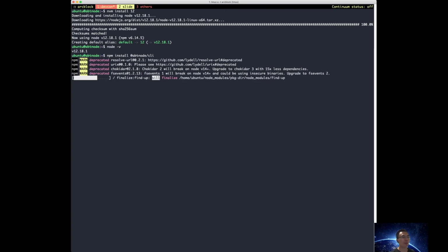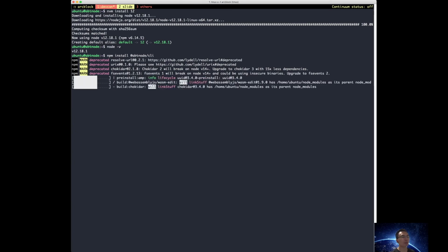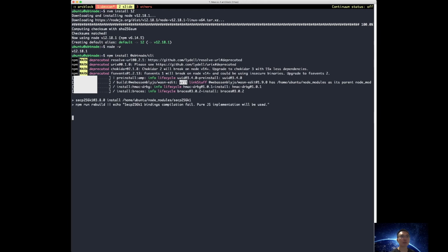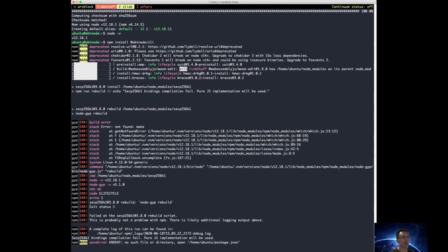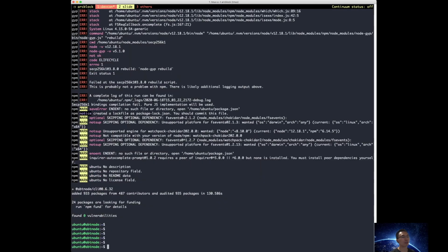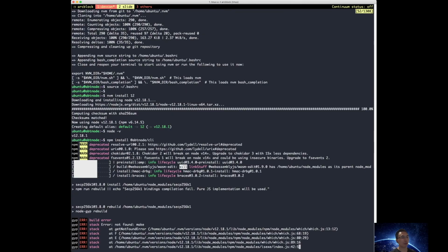Oh, too many dependencies. Too many dependencies in Node.js. It's closing. Okay, it's building. Oh, we saw an error. The error is there is no command make. Okay, let's install the make command.